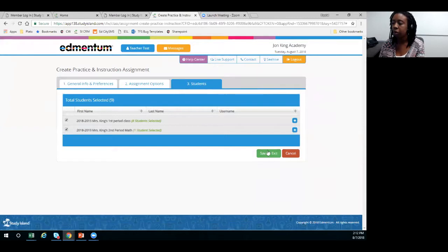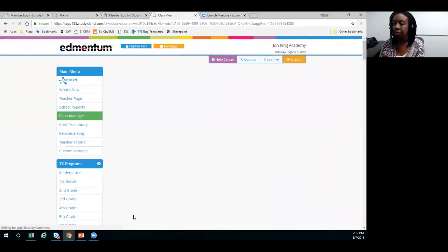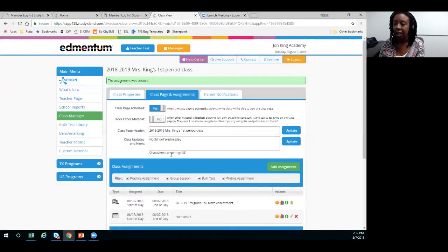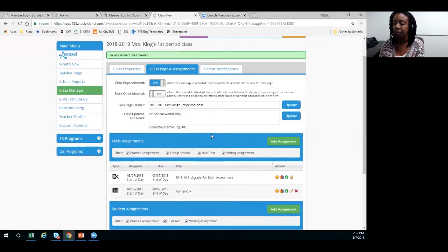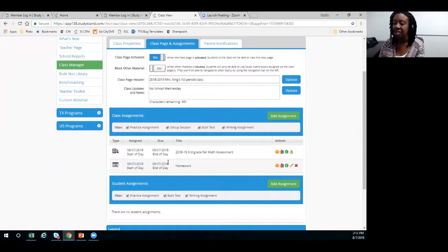So I'm going to go ahead and save that. And that is your class assignment, or your practice and instruction assignment. All right. And you'll see it is this one, the homework. And they have different icons. The assignment types have different icons. This one is practice and instruction. The next one is built test. I'm going to do a group session before we do a built test.